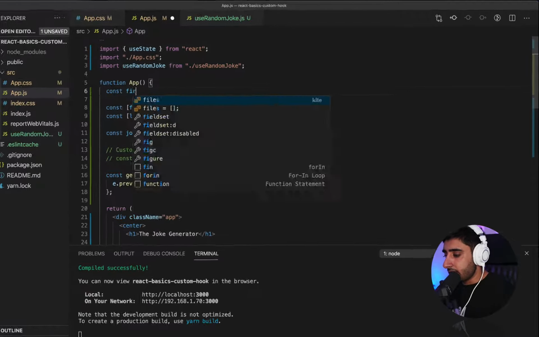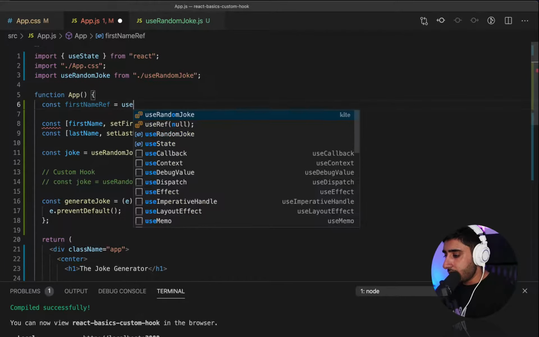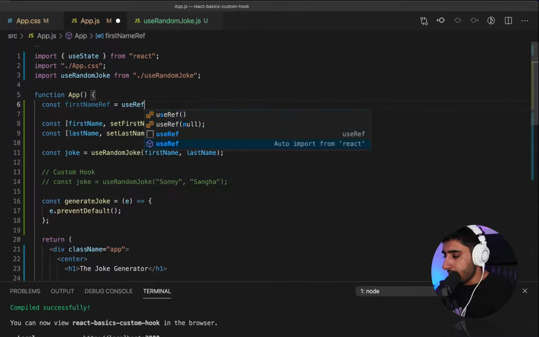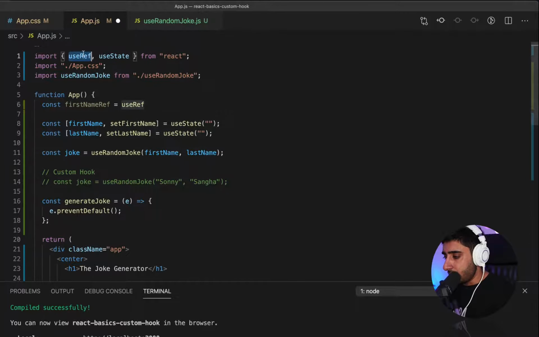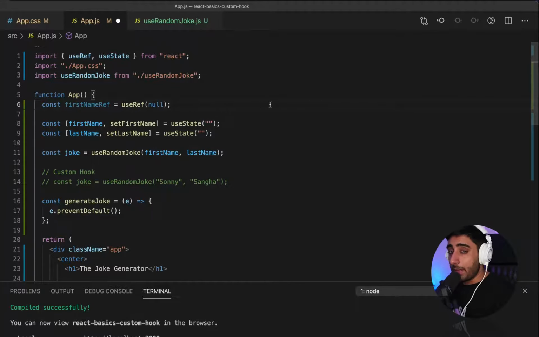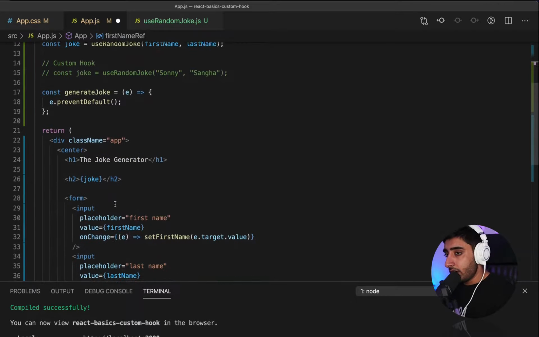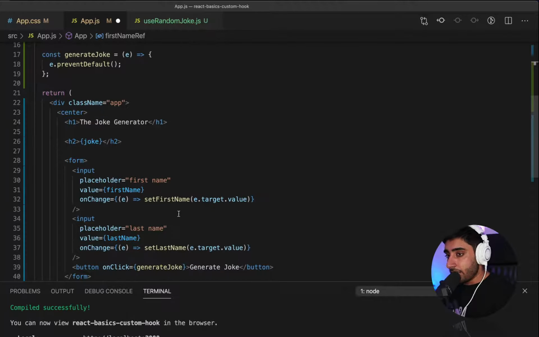So here I'll say firstNameRef. So let's go ahead and make a reference for the first name. So we'll say firstNameRef equals useRef. Okay, so we need to import this from React, so make sure you do that. And then we're going to give this a starting value of null, because remember that finger is not pointing at anything initially. We're going to copy this and change, rather than firstName, we're going to change it to lastName. And then what we do is we simply connect this to our values over here, right?